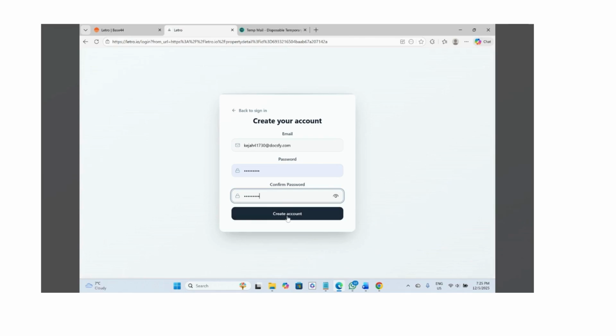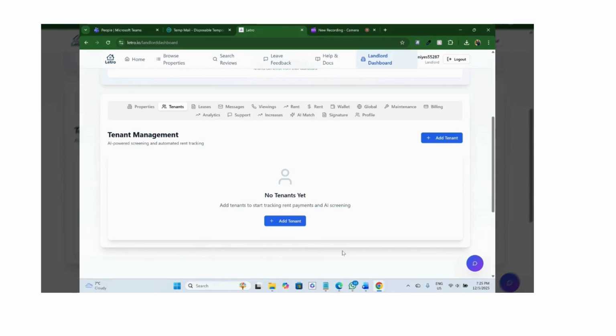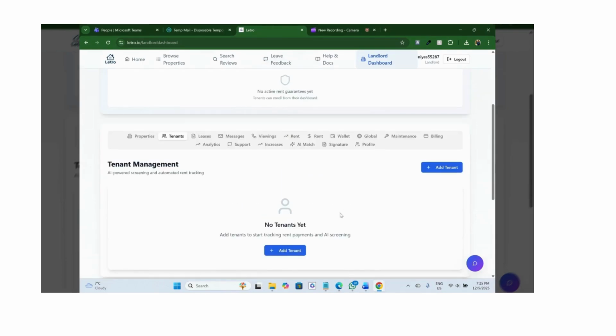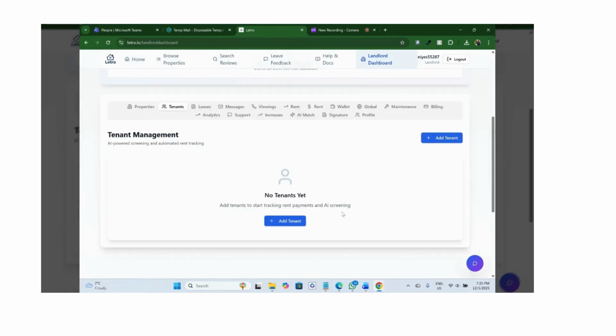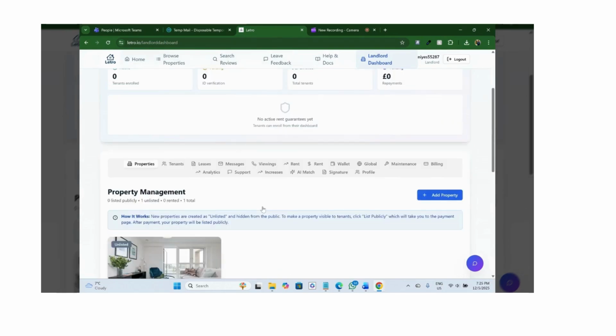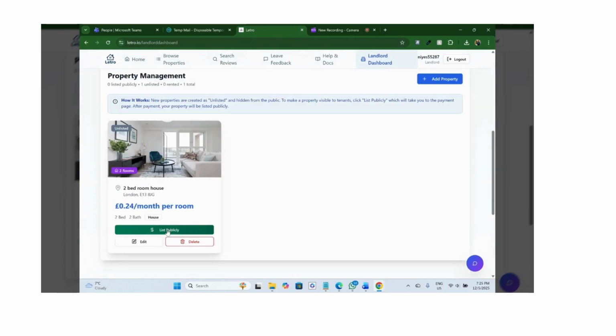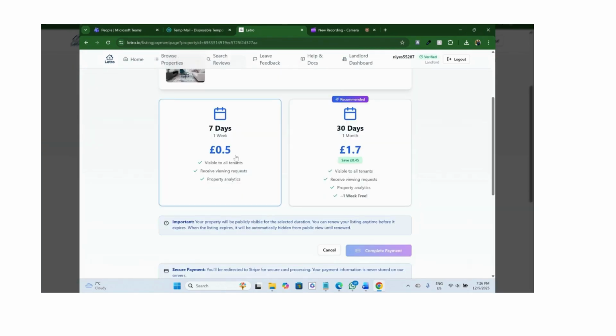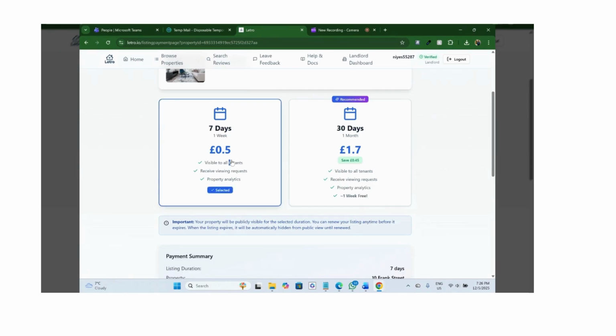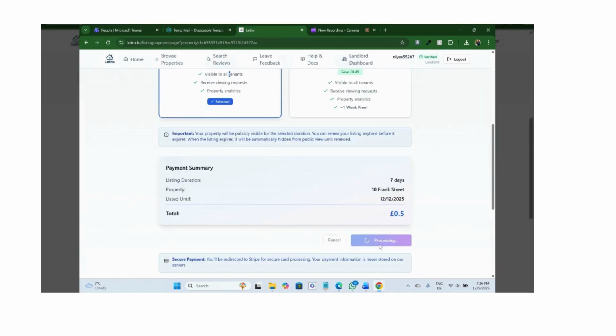Before I sign up with tenant, let's list your property publicly so tenant can see your property and request for a viewing. So let's go for property. Click on list publicly. You need to pay a little bit of fee to publicly list your property. Click on those options, complete this payment.